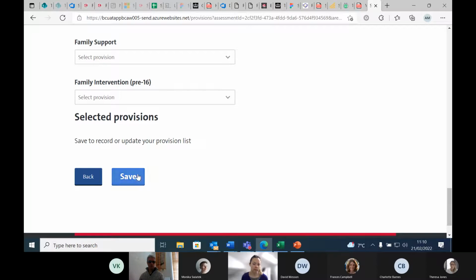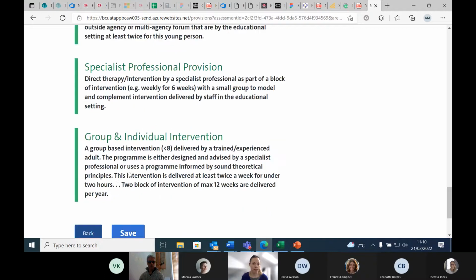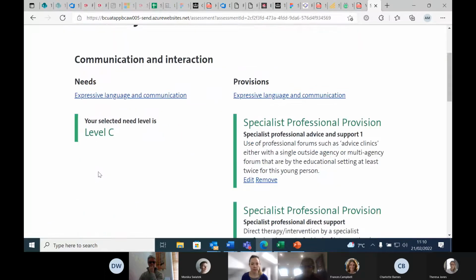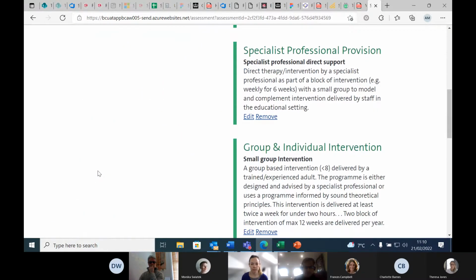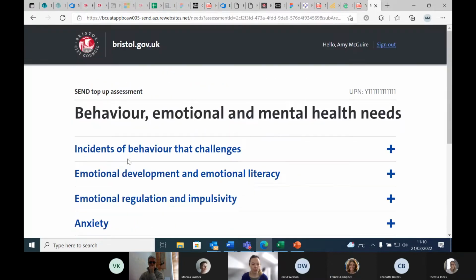And similar to the need statement, I can save it and it shows me the provision that I have identified. So if I click back, those are also listed. And I can continue through and do the same.